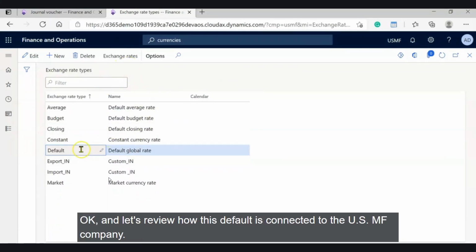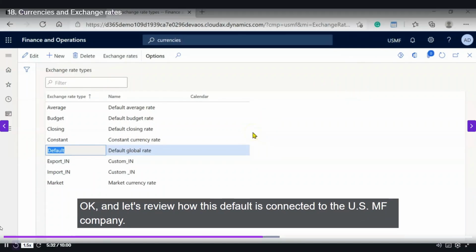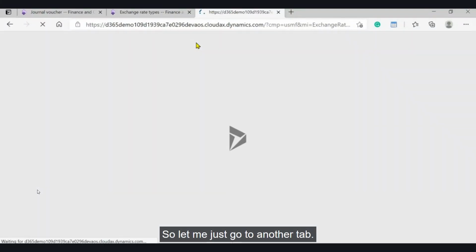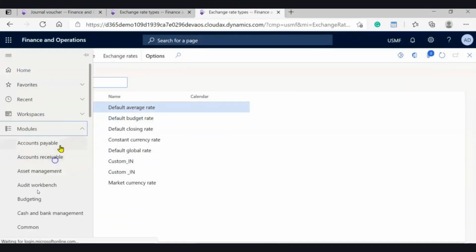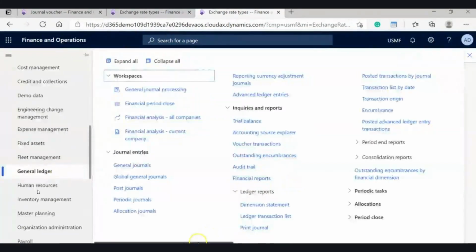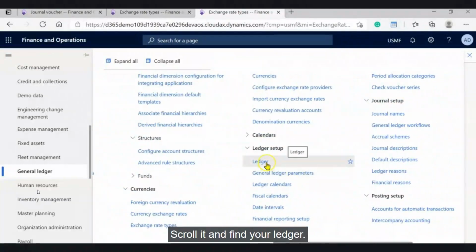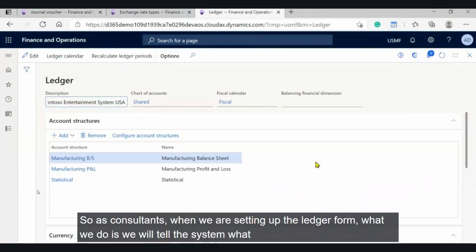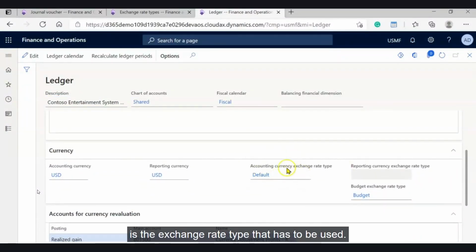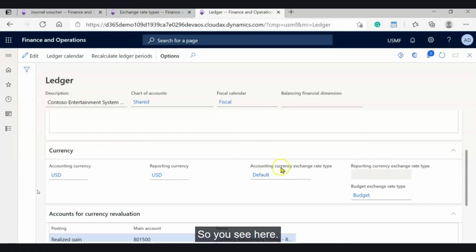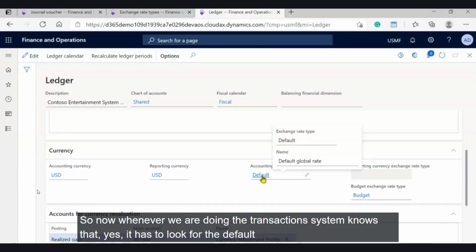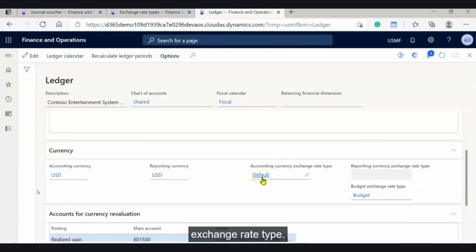Okay, and let's review how this default is connected to the USMF company. Let me go to another tab. Let us go to the General Ledger module. Here I go. Scroll and find your ledger. As consultants, when we are setting up the ledger form, we tell the system what exchange rate type has to be used. You see here, it is pointing to the default table. So whenever we are doing transactions, the system knows that it has to look for the default exchange rate type.